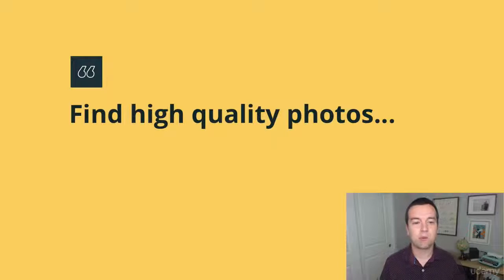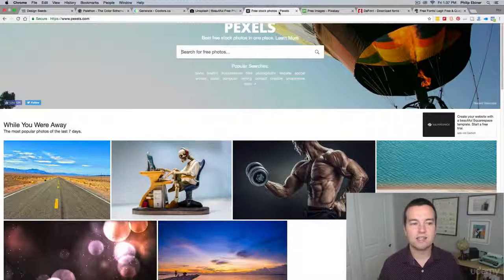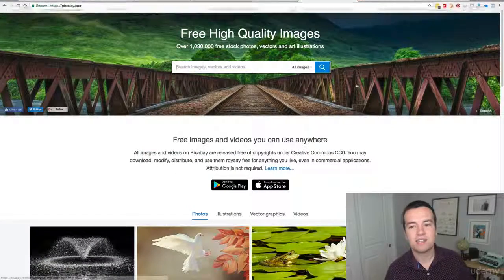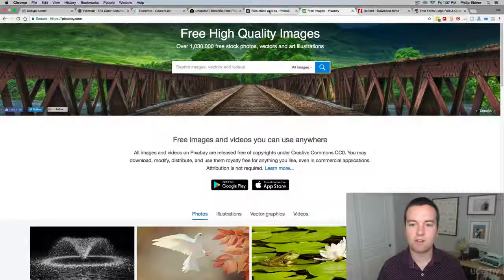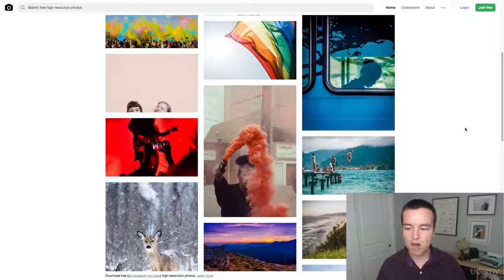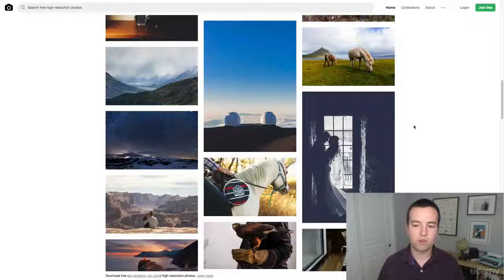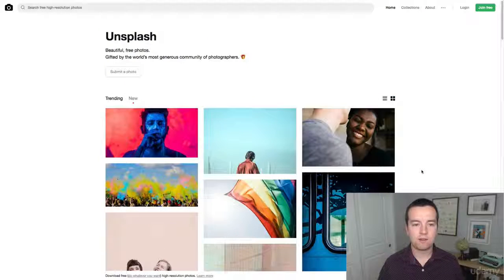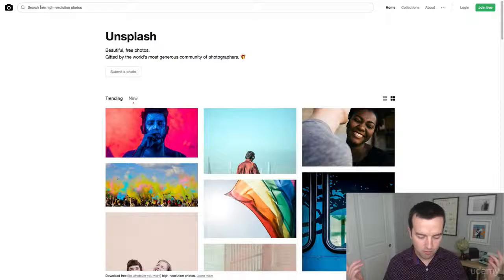There are 3 websites I want to mention. One is unsplash.com, the next is pexels.com, and the next is pixabay.com. And don't worry, I'm going to include links to all of these in the next lesson so you can easily get to them. As you can see, automatically when you go on these websites, the quality of the photo is super high. Now, the catalog isn't huge, but for most companies, for most brands, you'll find some super duper high quality photos.